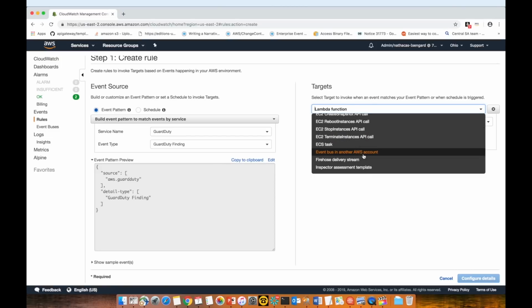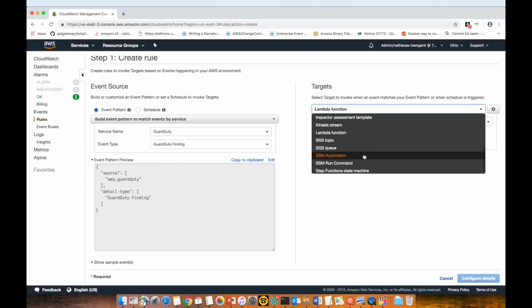We've got event bus from another AWS account, so we can hook this target up to other event buses, so we can shove events to and from other accounts. Firehose delivery, if we wanted to. SQS is maybe not a bad idea for this. Realistically, we could take these findings and dump them into SQS queues and have something on the back of that queue that would fire and do stuff.